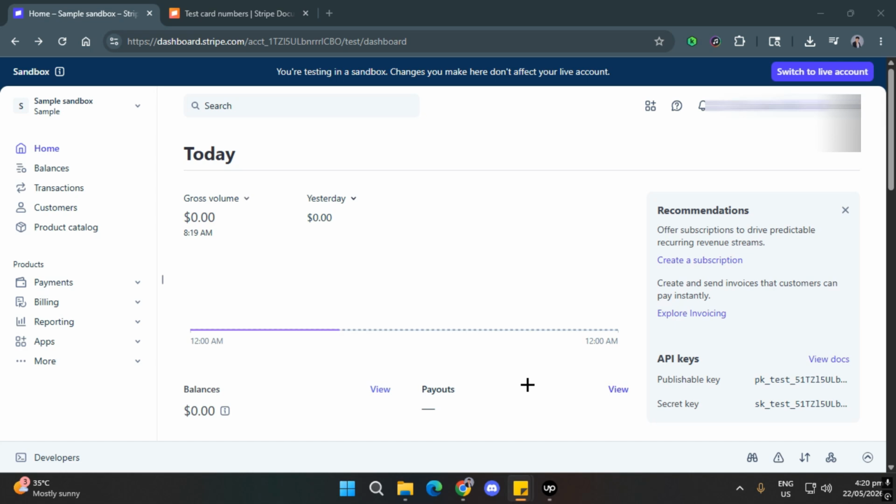Hey there, in this tutorial I'll show you step by step how to test Stripe payments in 2026 and make sure your payment system is working properly before going live. Make sure you follow the instructions till the end.